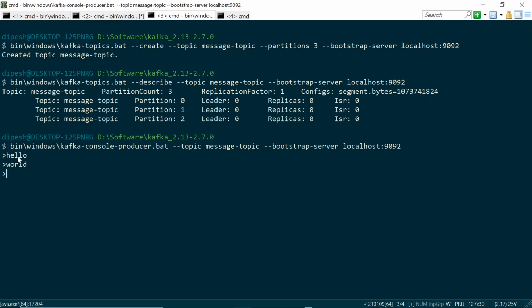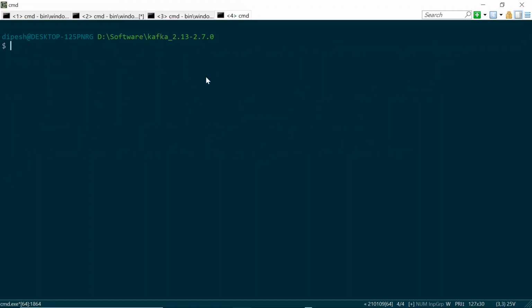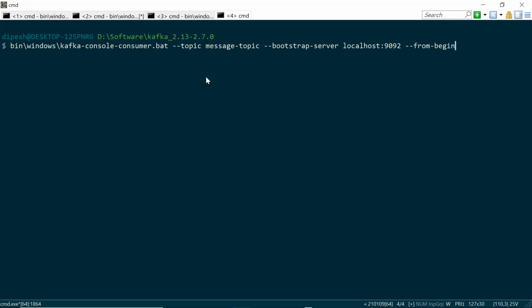Now how do we check whether those messages are actually produced to the topic? For that, we are going to use the Kafka console consumer. Let's go to a new tab, and here we are going to start the Kafka console consumer. We need to pass the argument topic. The topic is message topic. We need to again pass the bootstrap server argument. By default, the Kafka console consumer reads only recent messages, but we want to see all the messages from the beginning, so we need to pass the argument from-beginning.